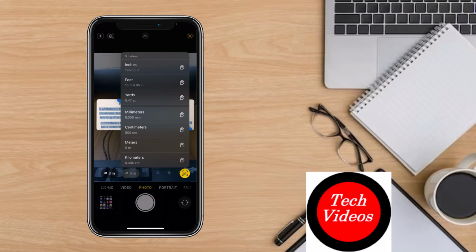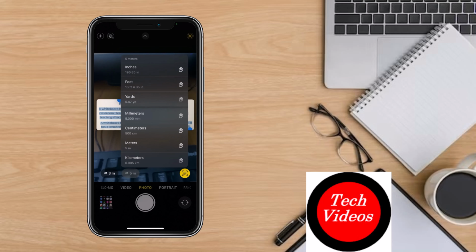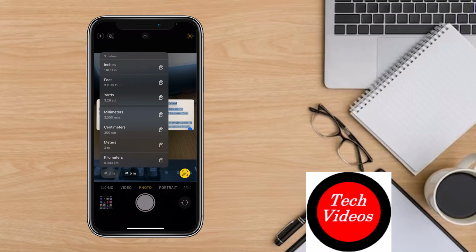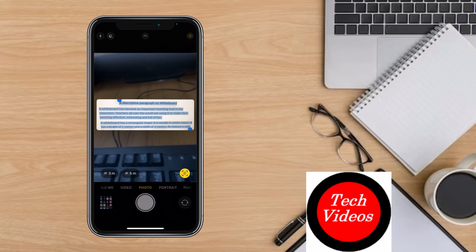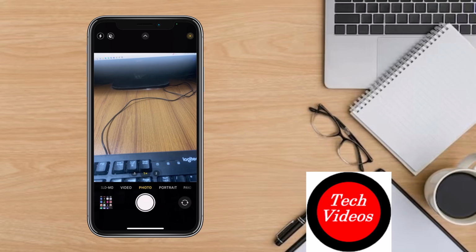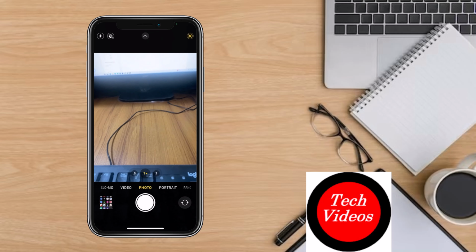You can make it like here. You can see the length here. If you click on here, you can see it is like 9 feet and 10.11 inches. And if you click on it, it will be gone again.